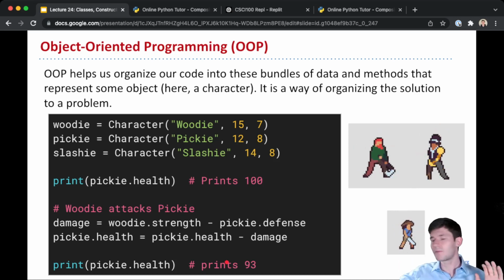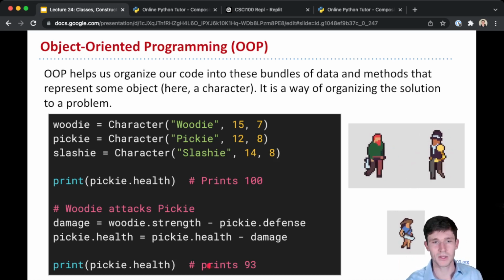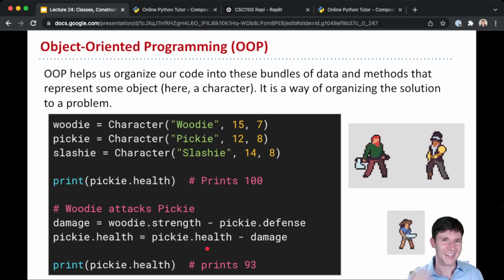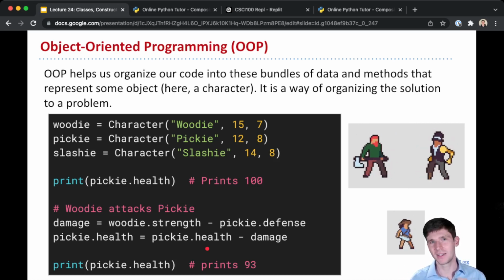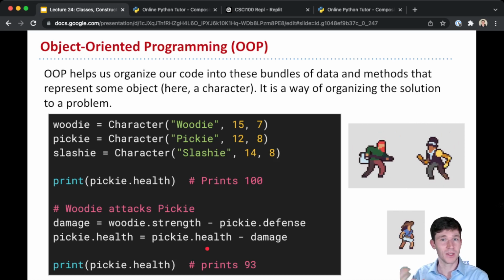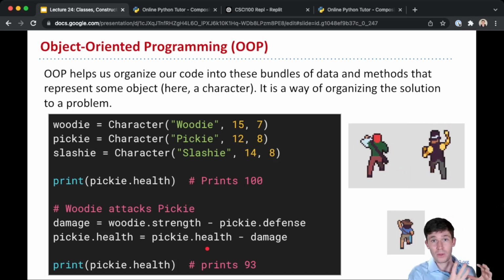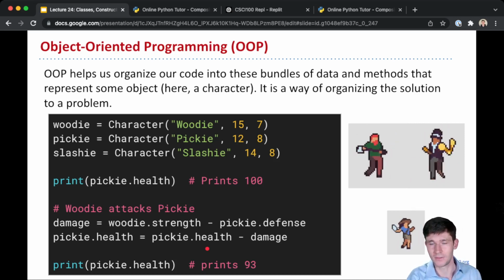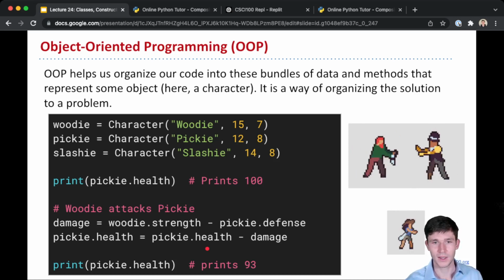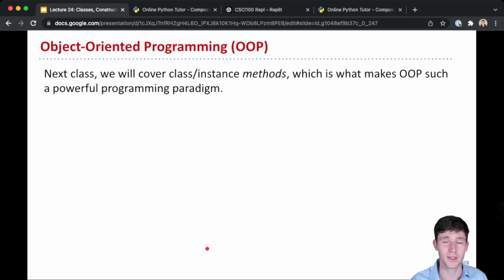Rather than being some other function over here on the side, we could take this code and put it into just a function on its own, but by making it into a class method, we get a really nice bundling of all the functionality related to a character with the data tied to each character as well. And that's something that we're going to talk much more about next class in lecture 25. And that's what will really make this approach of object-oriented programming powerful.